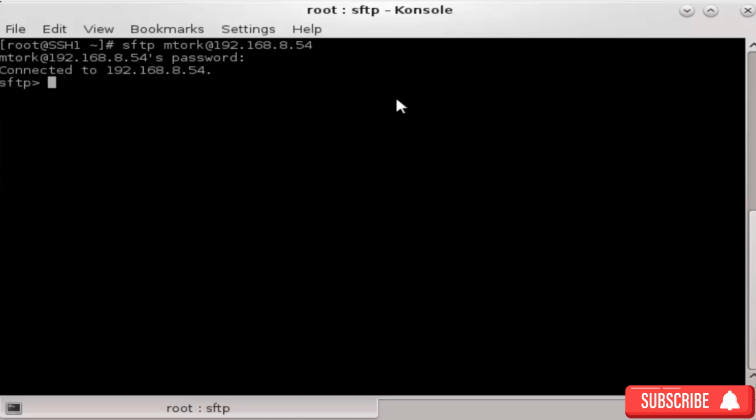So what if I want to know the current working directory on the remote host? And don't forget that the remote host in our example is 192.168.8.54. To check the current working directory on the remote host, type the following command: pwd and press enter. As you see, the result gives you the remote working directory, which is /home/mtorc.